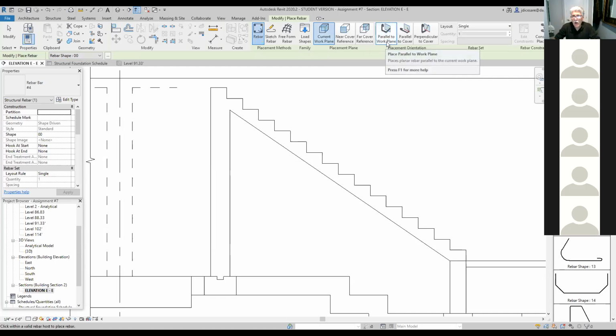Now, parallel to working plane. I'm going to show you the difference between parallel to working plane and the others. Parallel to cover is almost the same thing as perpendicular to working plane and so on. I tend to use these two: parallel to working plane and perpendicular to cover. I'll show you the difference, okay? I'll do it, and then you guys can. Now, the other thing you can tell Revit is, am I placing only 1 bar? If yes, leave it here, it's single.